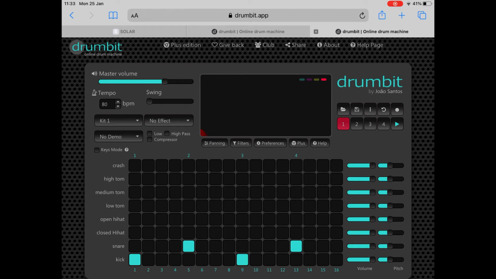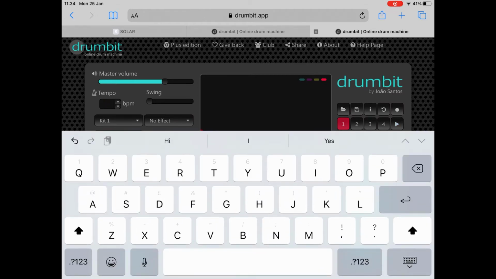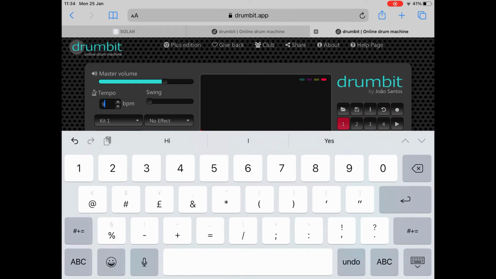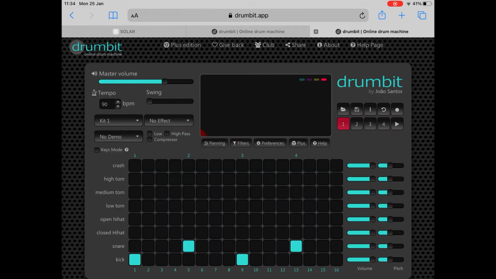Now, depending on what style of electronic music you're going to be doing, and I'm going to be looking at kind of like hip hop, you can choose something else. I know that hip hop can be anywhere between 80 and 100 beats per minute, but I'm going in the middle and I'm going to go with 90 and enter that in. So now we're at 90 beats per minute. If I press play, you can see that's sped up, and you would just continue to put in your drum beat.